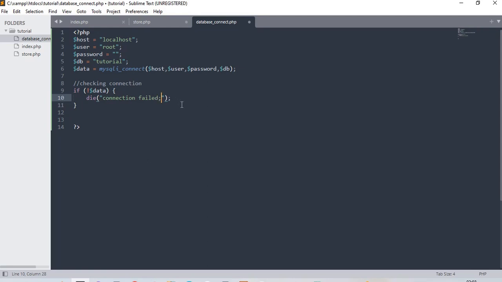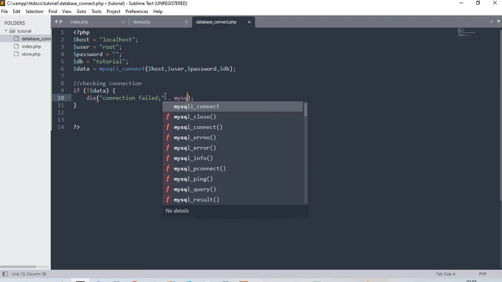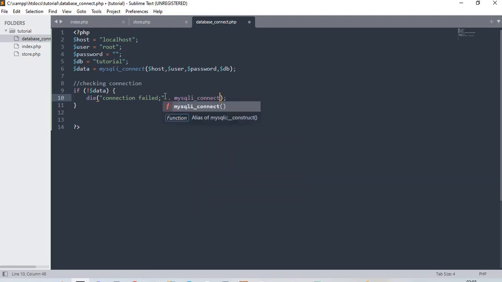Then we shall also pass our connection variable, mysqli_connect_error, like this. So we shall be passing. So this is all we need to connect to the database.